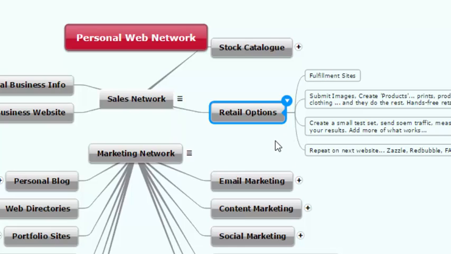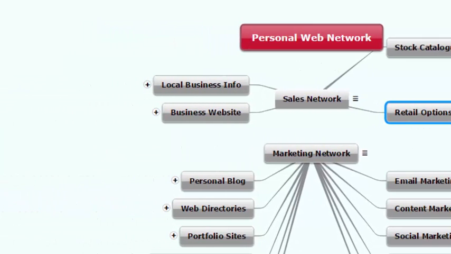We'll show you how to create a small test set and send some traffic, test it, see what works, and then do some more of what works. There's a few of these, so it's the sort of thing you can set up and just add to a little bit here and there over time, and it just keeps adding hands-free revenue streams to your business.